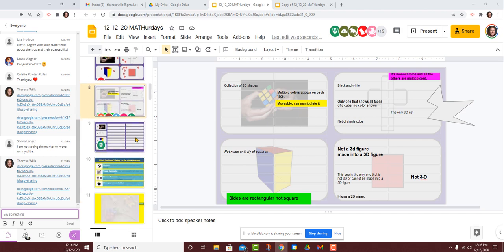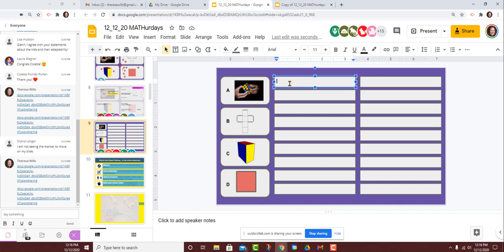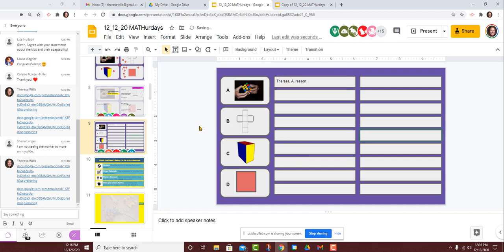We're going to move down to slide 9, and this is our accountability slide. Here is where you're going to put your name, the letter you think has the best reason for not belonging, and your description that you're going to hold yourself accountable for. So, for example, I'll type in the first one, Teresa, A, and then my reason. And you can change your reason.